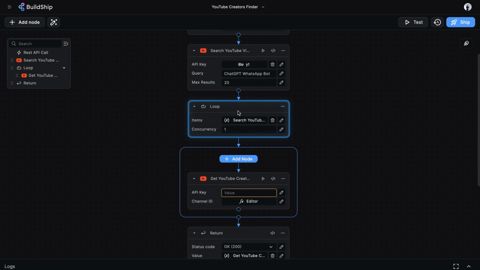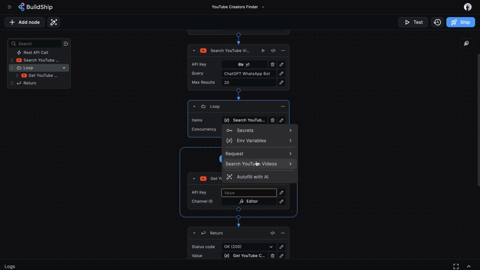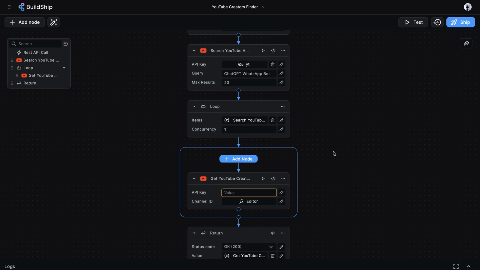BuildShip provides a loop node that we can use for doing this. All we need to do is enter the items or array we want to loop over. So for this, we're just using the output of the search YouTube videos node. Next, as we're looping through each video, we want to get information about its creator. For that, we're using the get YouTube creator node.